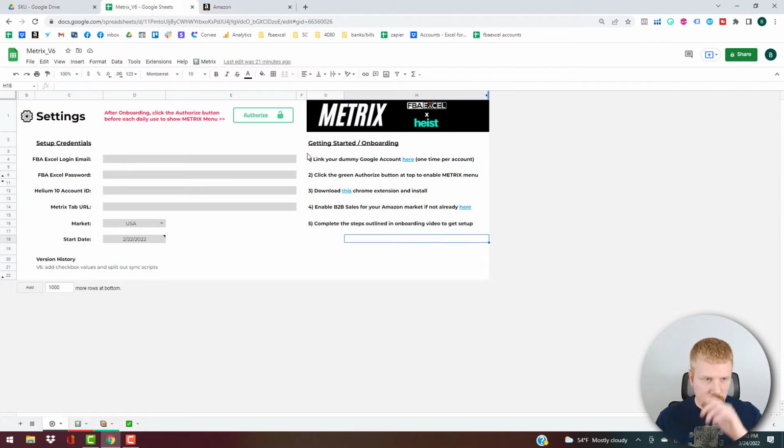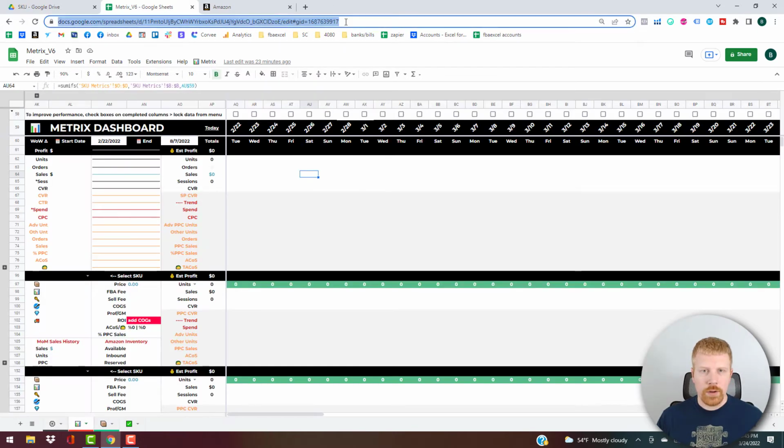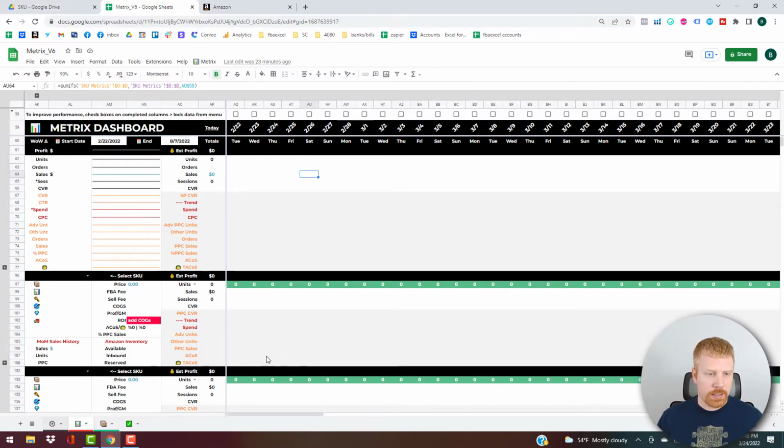So before we do that though, there's a couple of inputs here that we need to add. Our Helium 10 ID, we're not going to worry about that in this video. That's actually for the ranking video, which will be next. But this Metrix tab URL, you basically just want to click on this next tab here. All right, so the URL is right here. We just copy that and go back now to the settings tab.